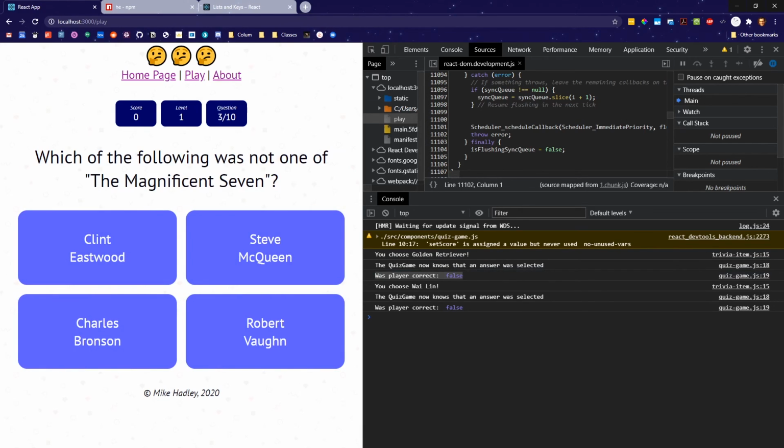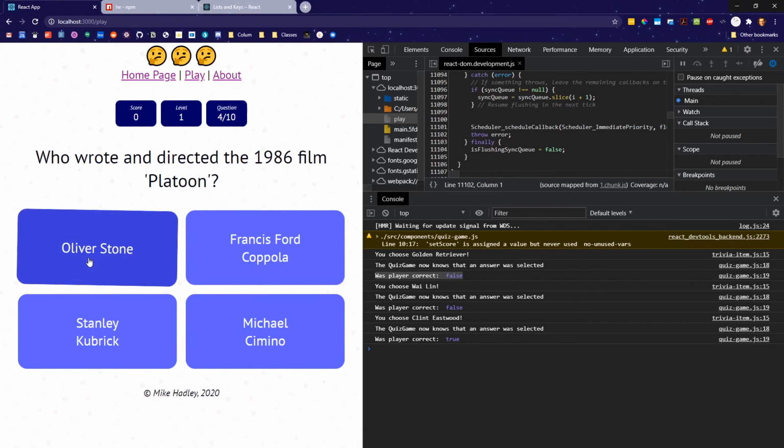And keep going, and I should really know the answer to some of these. I have not seen this one, but I'm pretty sure Clint Eastwood is not in it. Good. Okay, so we can see that it also works when we get the right answer. It's printing out was player correct true.